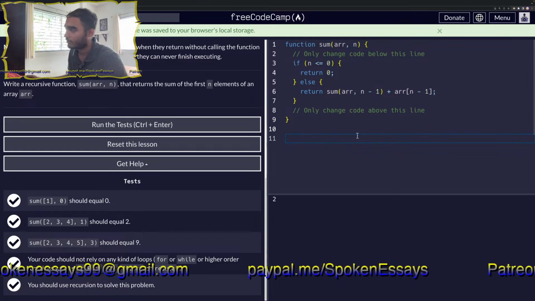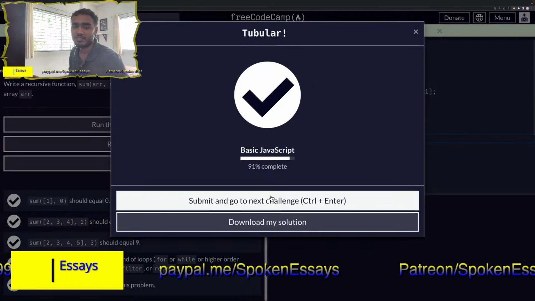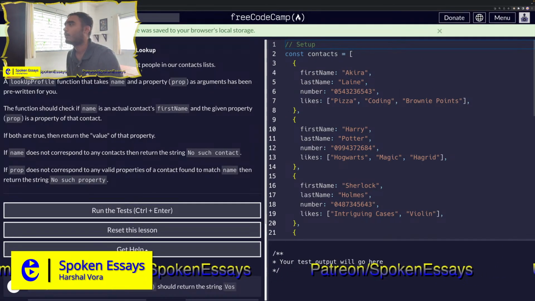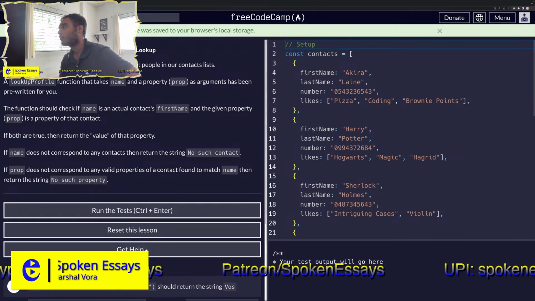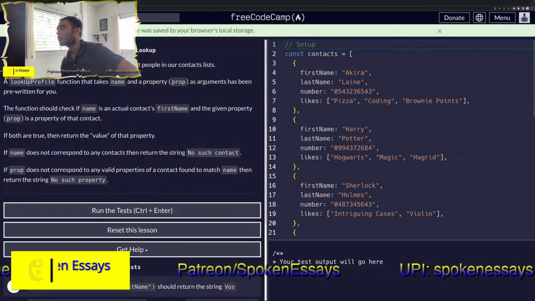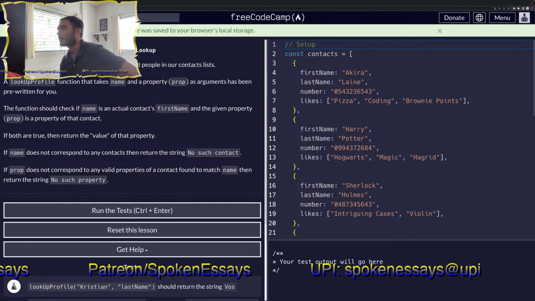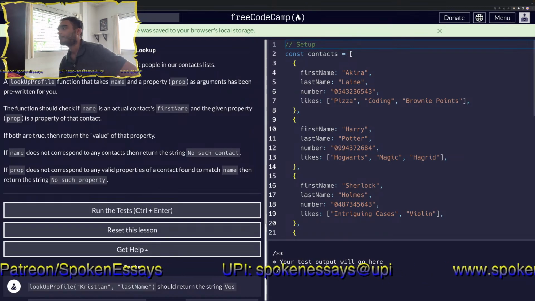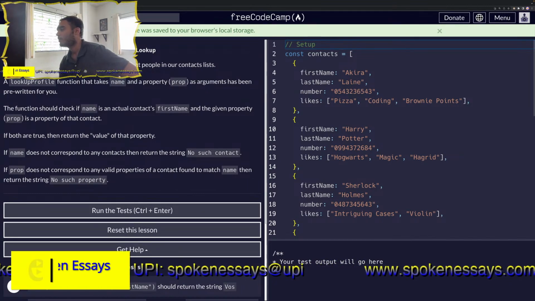Let's go back. I'll delete this. We were not supposed to change anything, and 91% is complete. Okay, now it says profile lookup. We can see that we have an object called contacts, just like the contacts in your phone, I think, and each contact has 4 properties: first name, last name, number, and likes.